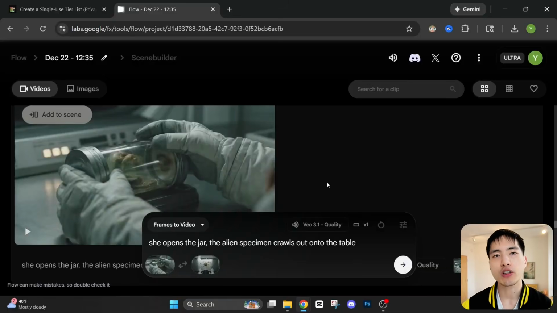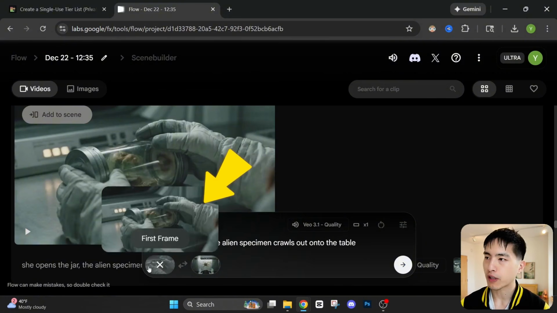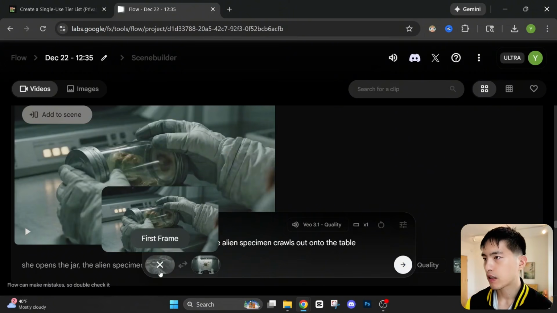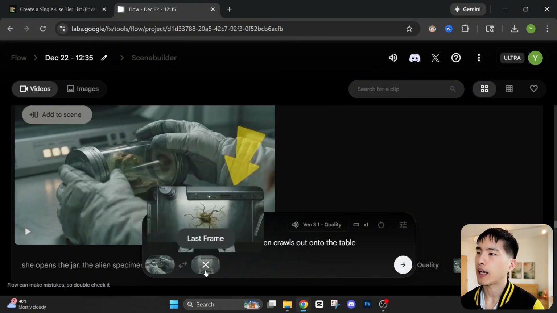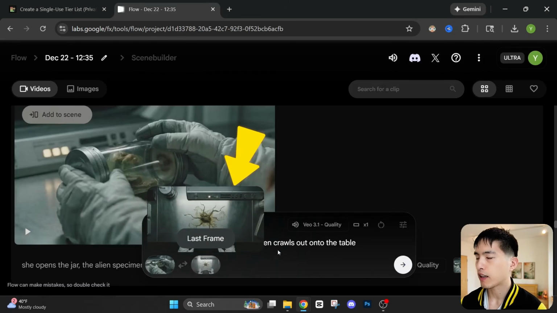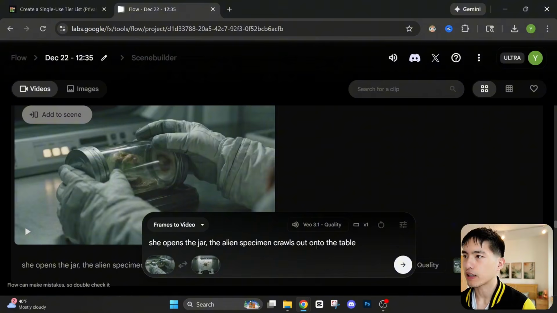Another key feature for these AI video models is a start and end frame feature, where you can upload the first frame of the video. In this case, the first frame is going to be a shot of the astronaut inspecting the alien species in the jar. And the last frame is going to be an overhead shot of the alien creature crawling on the table. And then for the instructions, I'm going to tell her to open the jar and for the alien specimen to crawl onto the table.